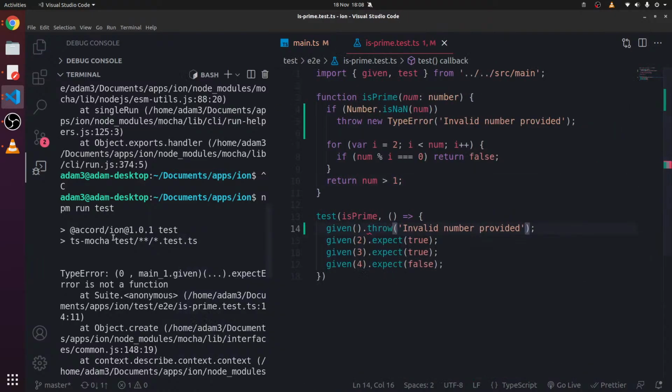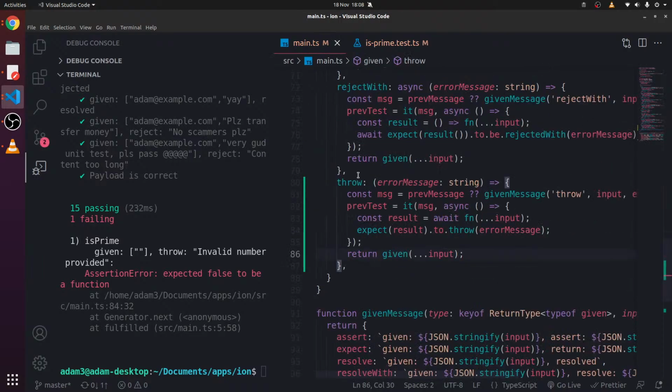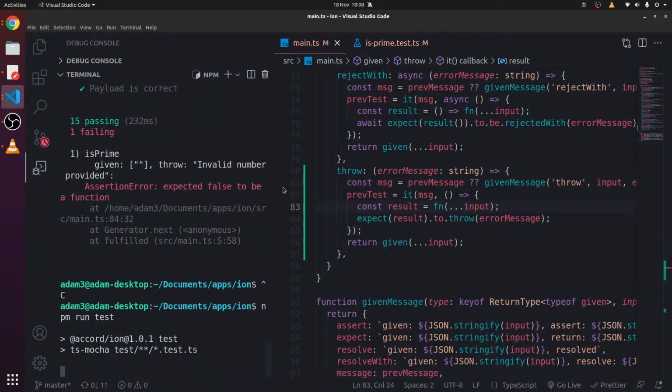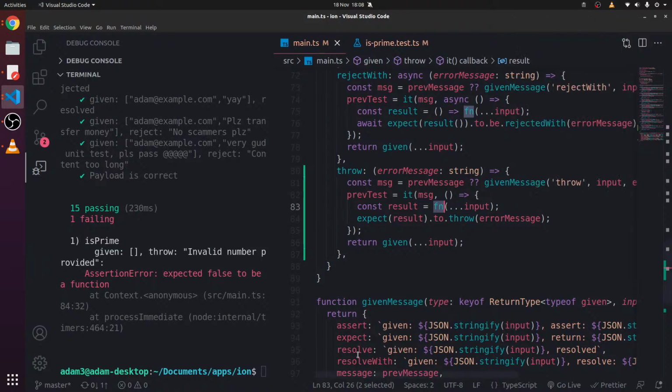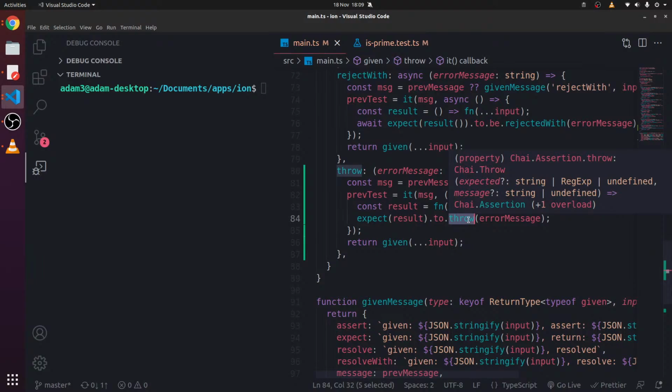Okay, so we want throw. Given nothing, throw this error. Given nothing, throw invalid. Expected false to be a function. Yeah, this should not be async, by the way. This is for a synchronous function. Some of these are synchronous, which means that they don't take time and they're not special integration test functions. Expected false to be a function to throw error message.